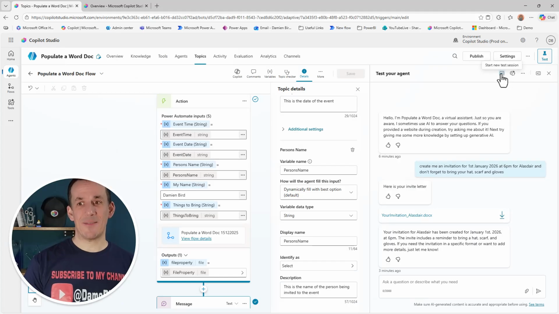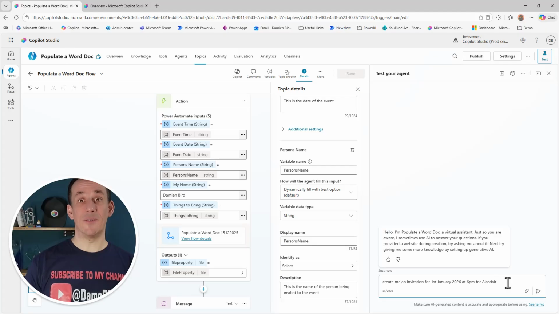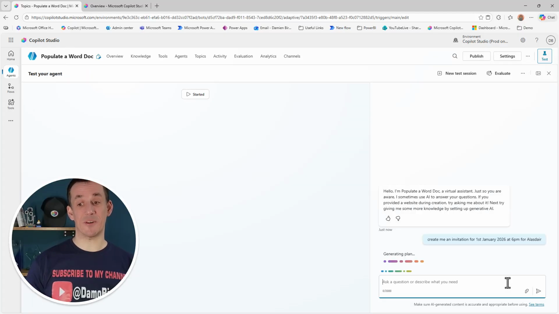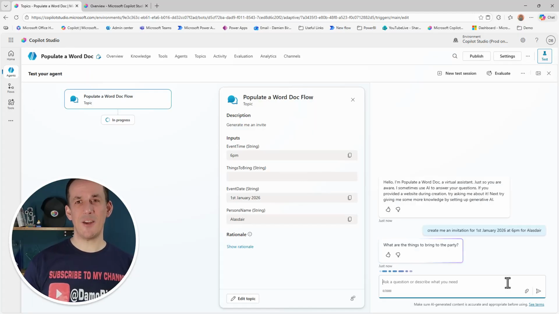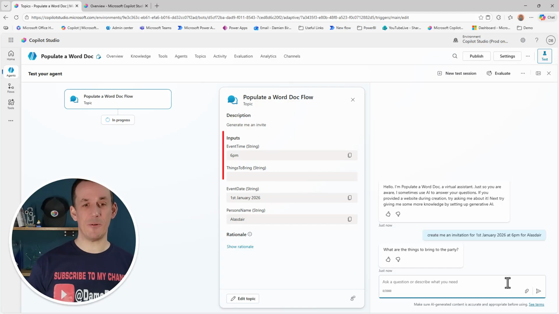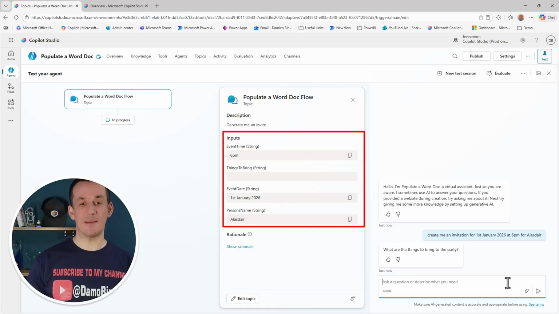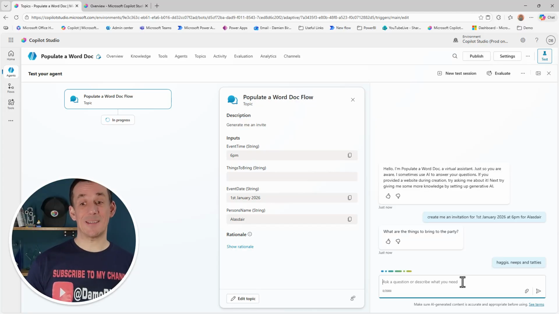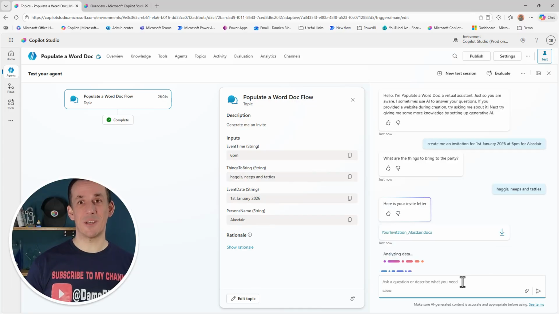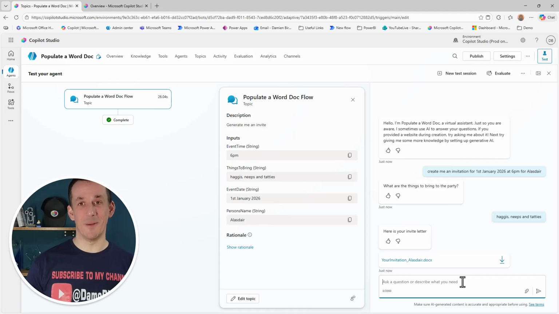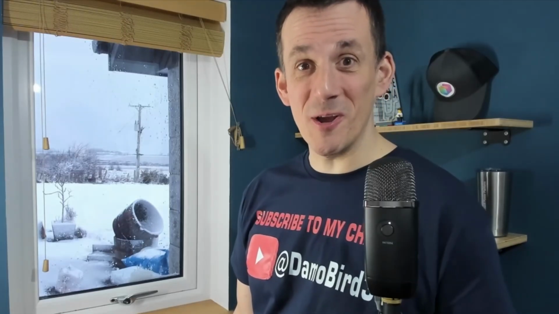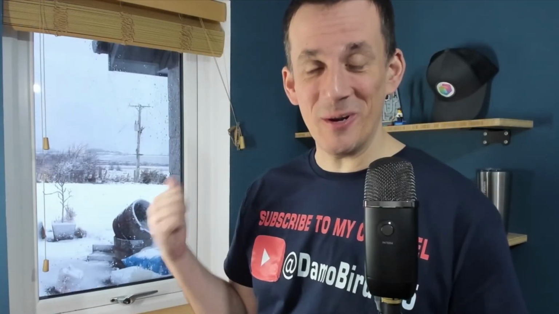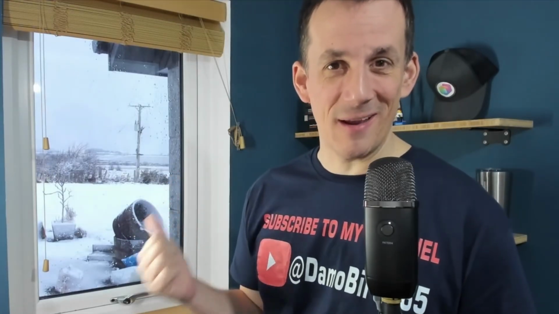Now, if I was to reset this conversation on the right-hand side and just ask the agent to create an invitation for the 1st of January at 6 p.m. for Alistair, again, you'll note the process is that it will slot fill. It's identified the time, the date, the person's name, but of course it's missing the things to bring because I haven't specified them in my prompt to the agent. Now if I specify haggis, neeps and tatties, it will slot fill those values and then of course it will generate a document. Now I don't know about you, but it certainly warms me up on a cold night, especially when it's snowing like it is right now here in Aberdeen.